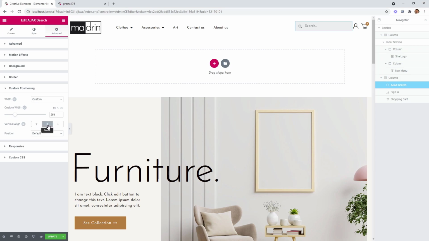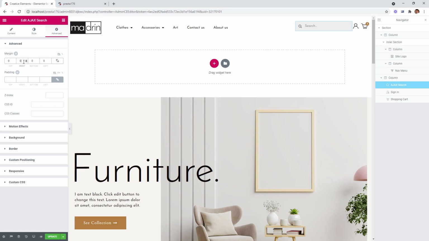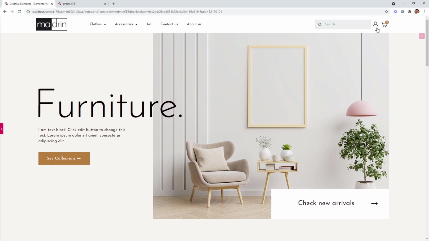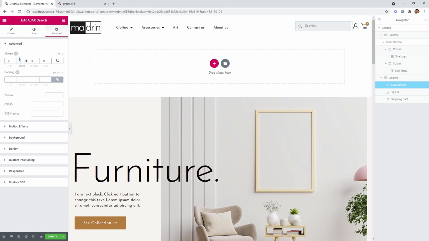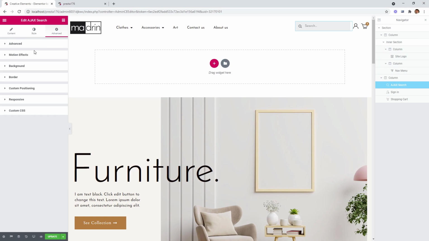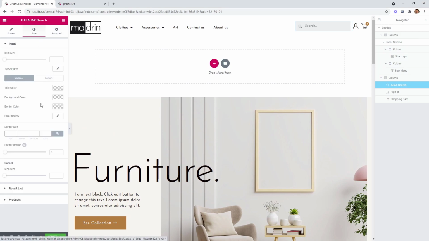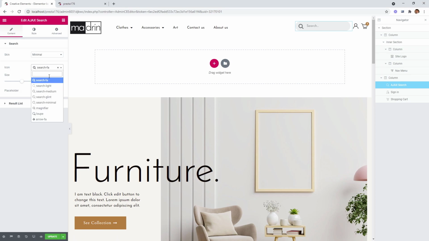I also align it to center like the previous widgets. The distance here is a little smaller. So on Advanced tab, we can add a little margin to the right. I need a little more. It will be perfect so. Now we can style our search bar with rounded corners. Set the icon size. And we can choose a minimal search icon.